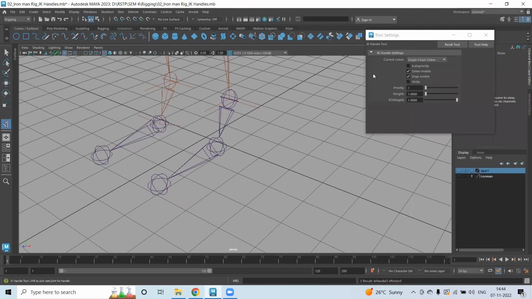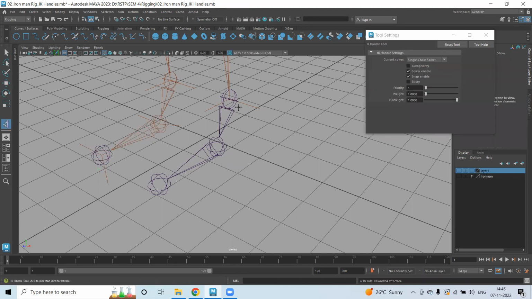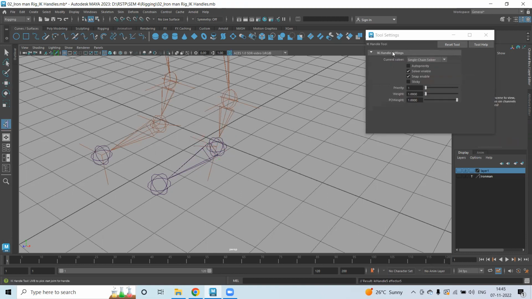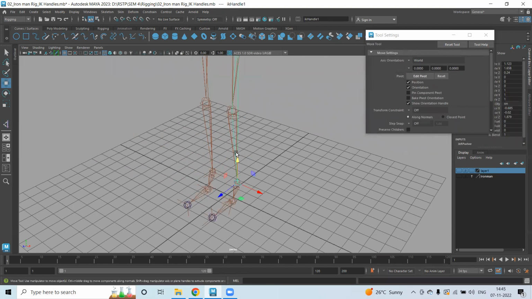Again IK handle, single chain solver, ball to toe. Again take IK handle, ankle to ball. Click on this IK handle, single chain solver, ball to toe. Okay, so we have an output something like this.